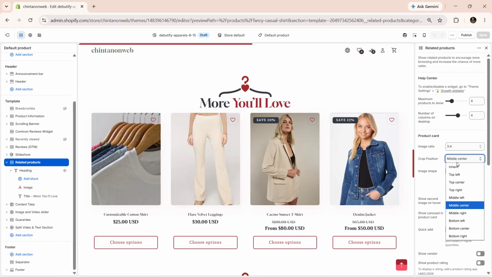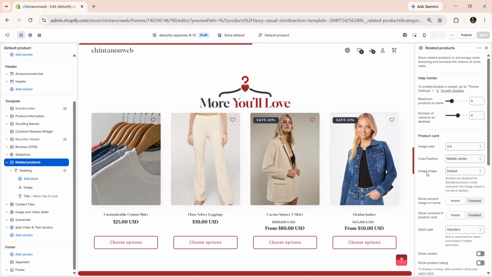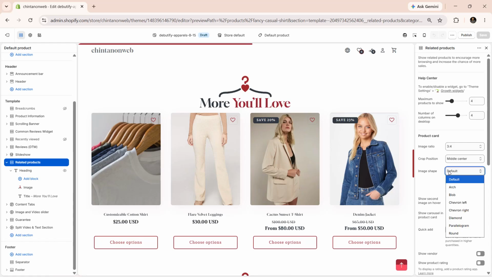Next, you can refine how your images are framed using the crop position settings. You can choose from Inherit, Top Left, Top Center, Top Right, Middle Left, Middle Center, Middle Right, Bottom Left, Bottom Center, or Bottom Right. You can also enhance the visual identity of your product cards by selecting an image shape style. Available shape styles include Default Clean and Standard Rectangular Display.